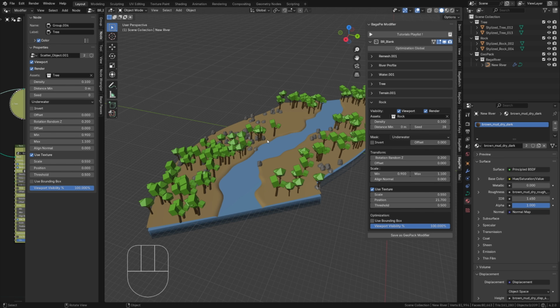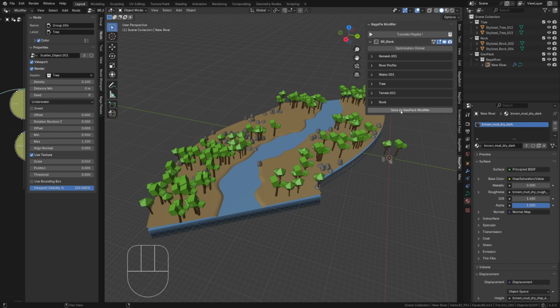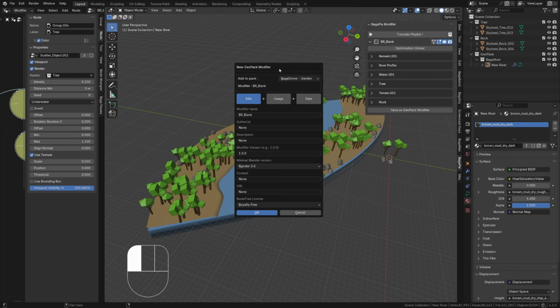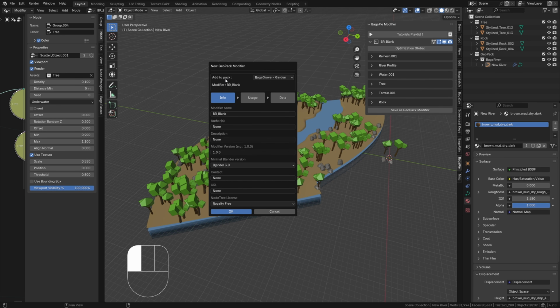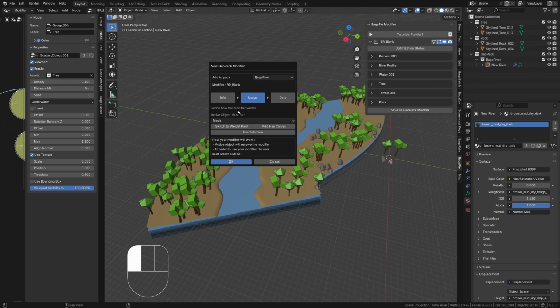Now, if we want to save this river preset, we are going to click on Save as GeoPack modifier. A panel opens. In this part, we will make a selection of the pack that will be used to save our preset settings. As a reminder, the pack is what we installed at the very beginning. Baga River is a pack. I'm going to add this preset in Baga River. There aren't many things to do, you just have to name it. Then go to Settings and replicate its configurations. The active object is not needed.